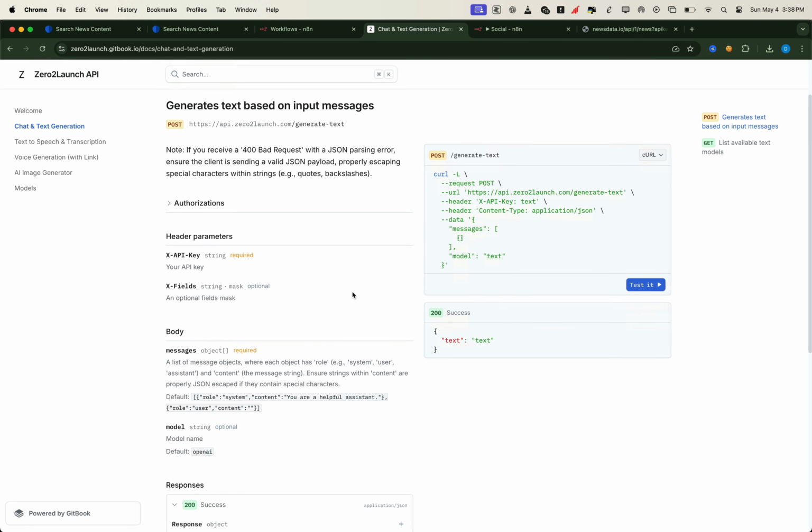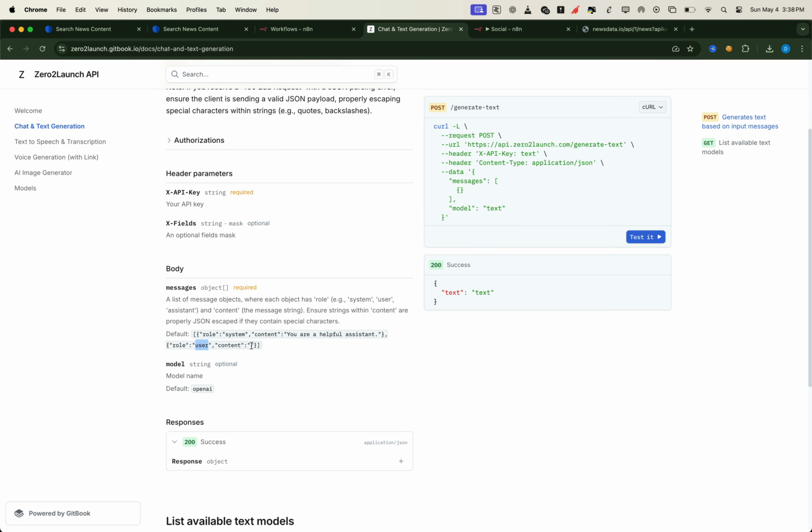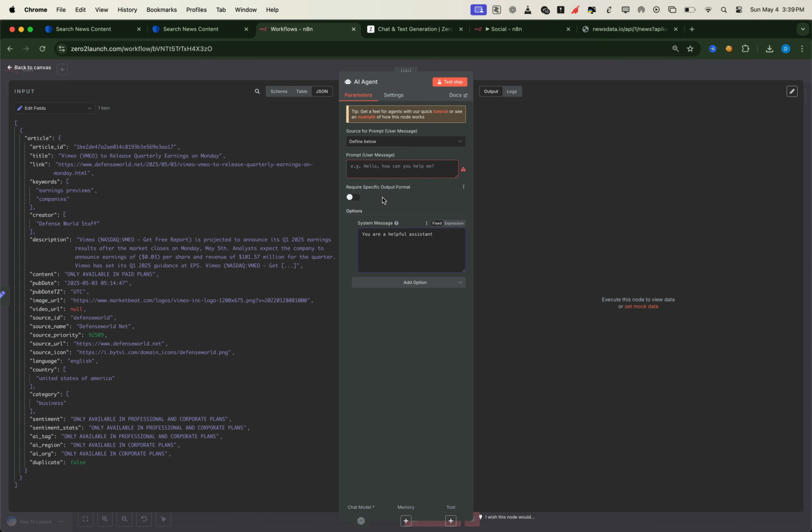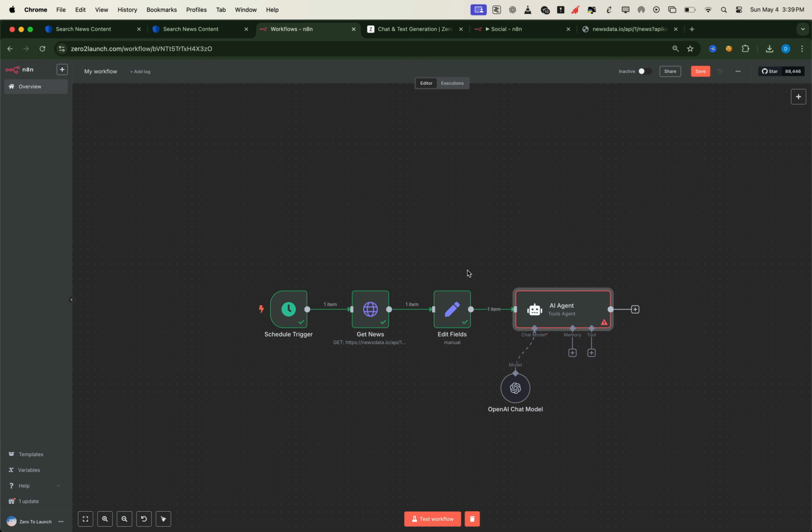That's exactly what the Zero2Launch text generation API does too. Now, the AI agent node is great when you're building something more advanced, like an AI chatbot that needs access to tools, databases, embeddings, or memory. But in our case, we just want to send prompts and get responses. Simple, clean, and fast. So instead of stacking multiple nodes, we're going to streamline it. Just use one HTTP request node to call the API directly.